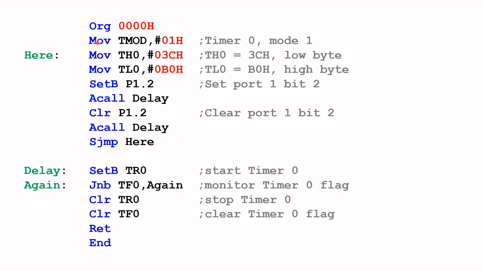First instruction, as you recall from our previous discussion, is that we need to set the TMOD or timer mode register. So in this case, I'm copying 01 hexa into TMOD. That will set timer 0 to mode 1.